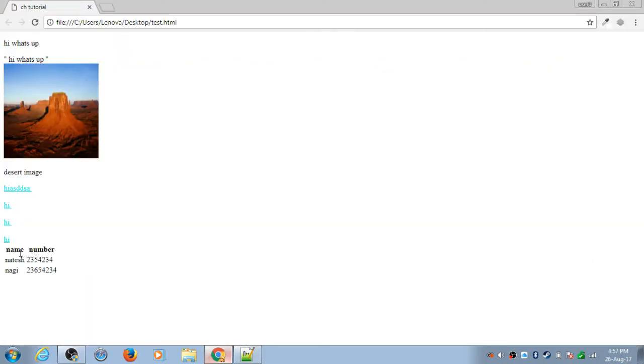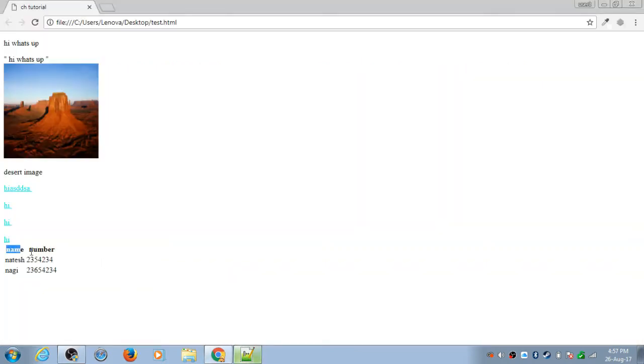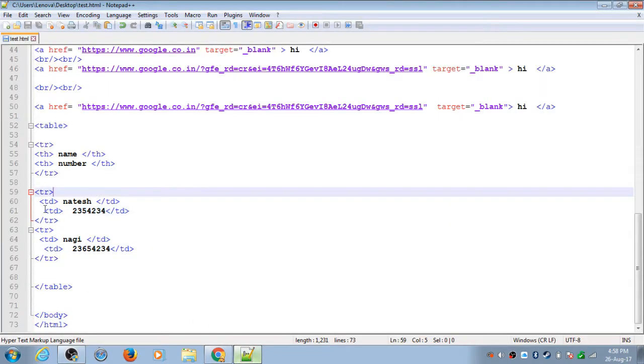See, you have a table here, but you don't have borders, right? But it's in a table. See, you got name, you got number. This is how it's done, guys. And this is the heading, th. See, I've written th for this tag, and number for this tag, and below I've written td. This becomes one row.